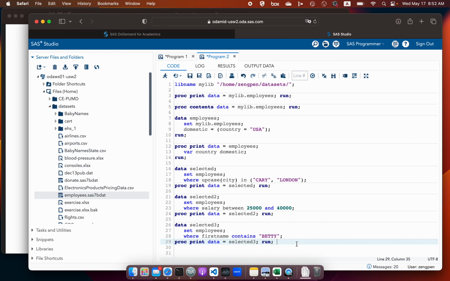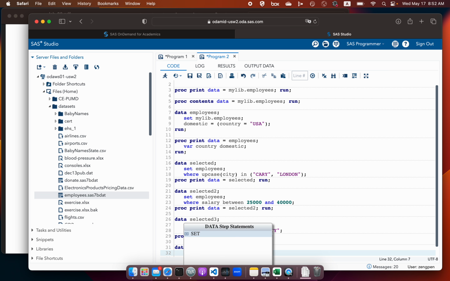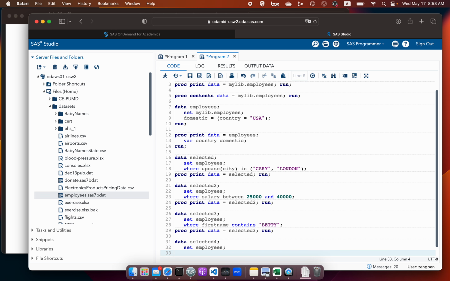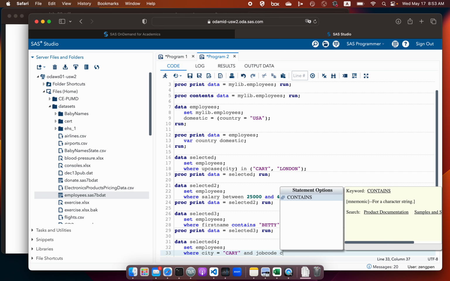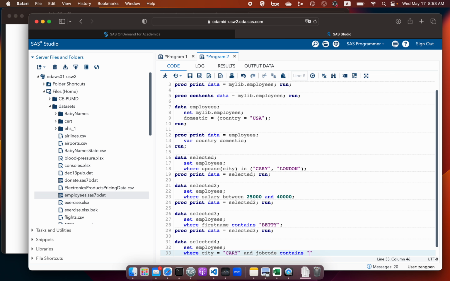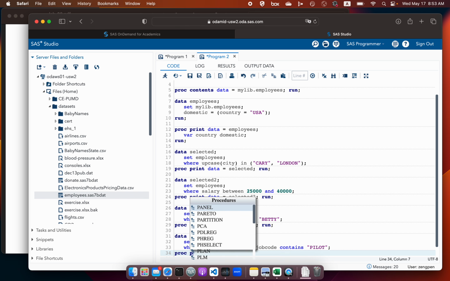I create that as data selected for, set employees. I want to include this city should be Gary, right? And so we use and, because we want both: the job code contains pilot. Okay, so then I use Proc print.